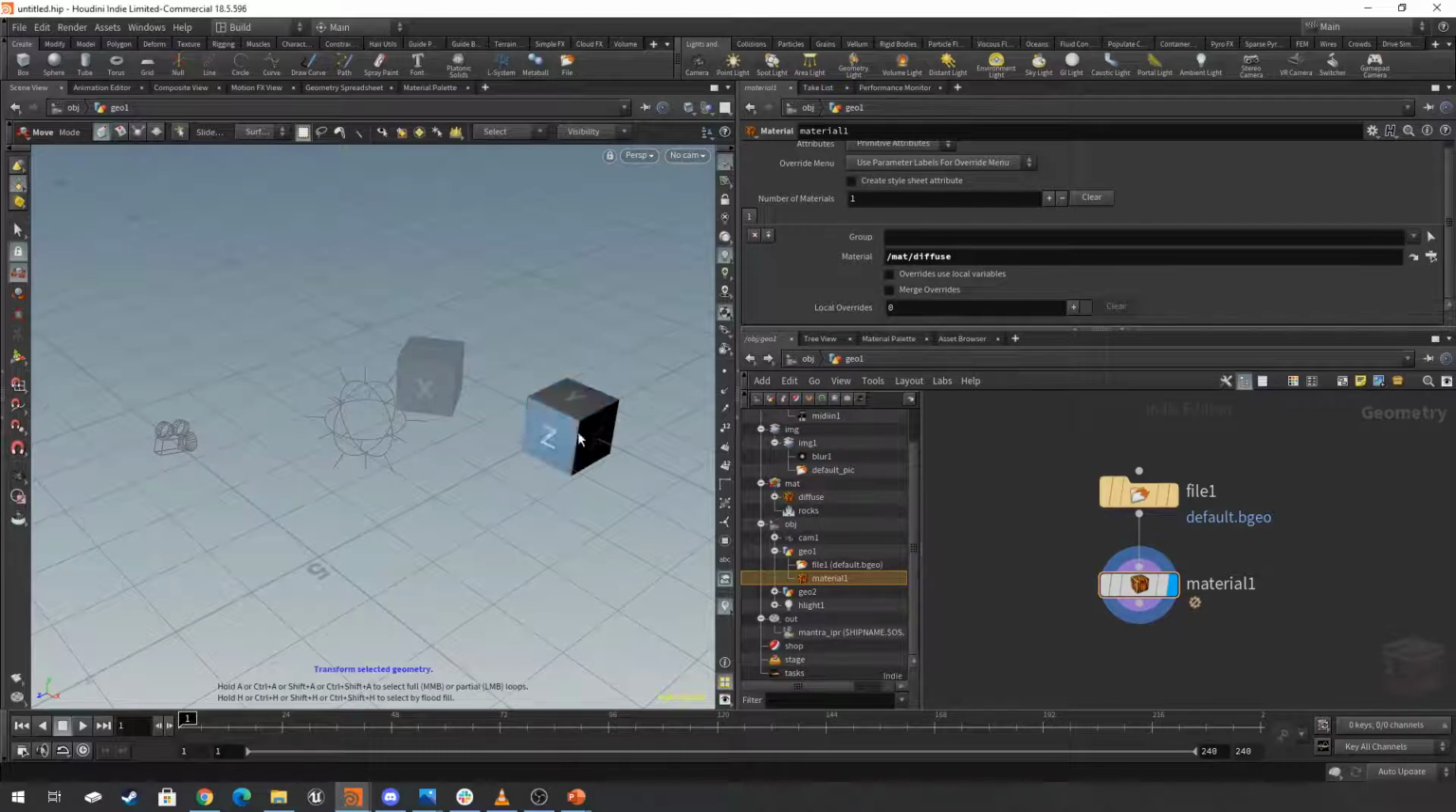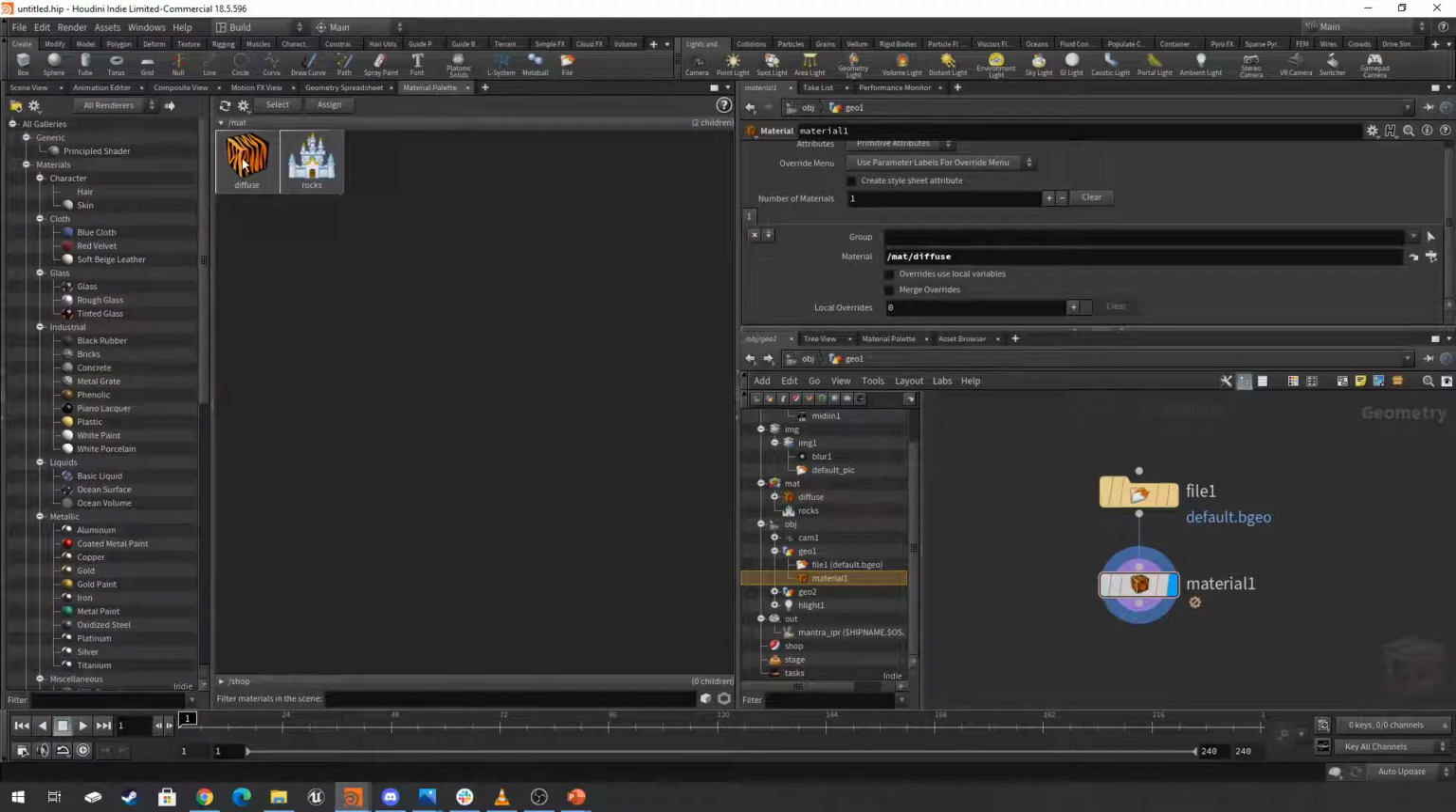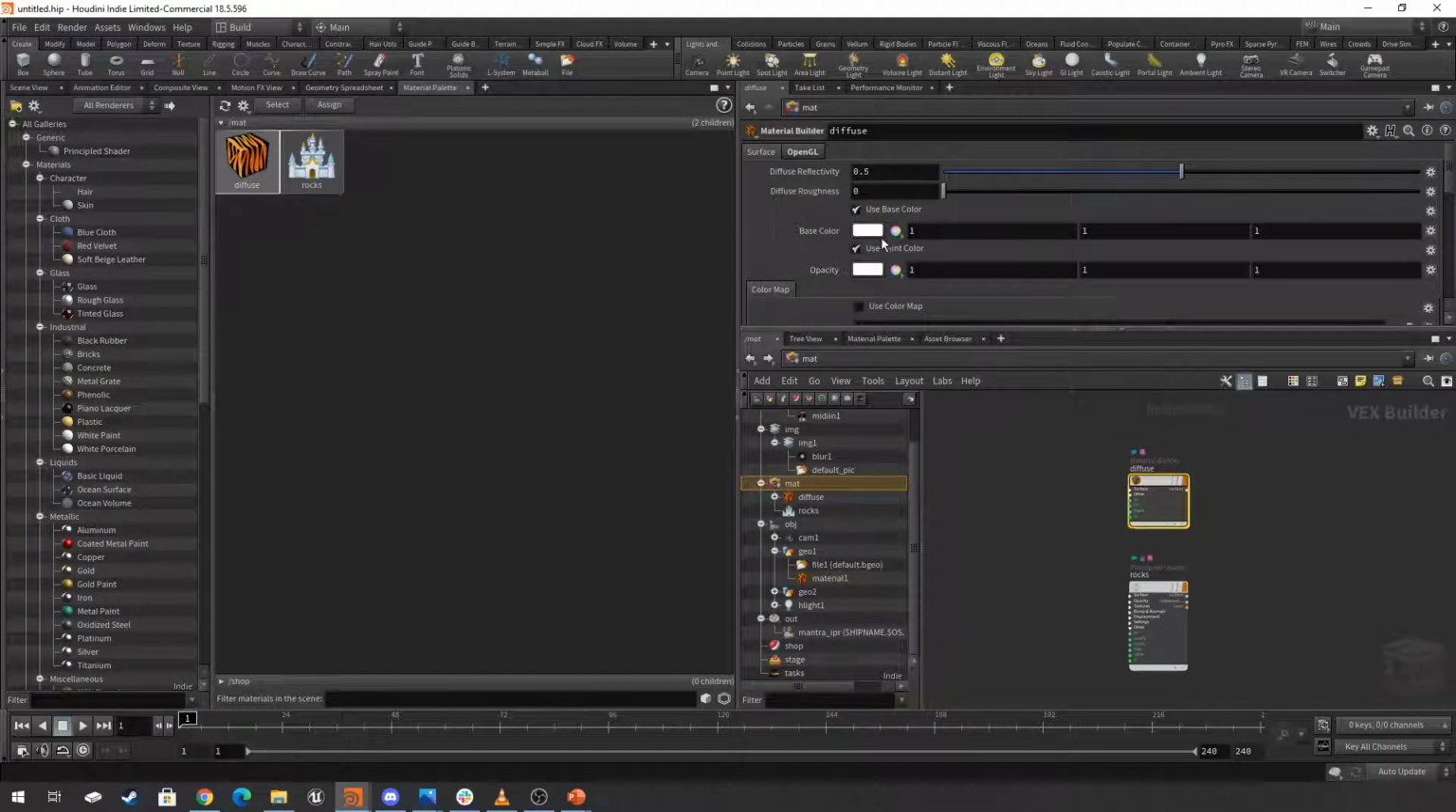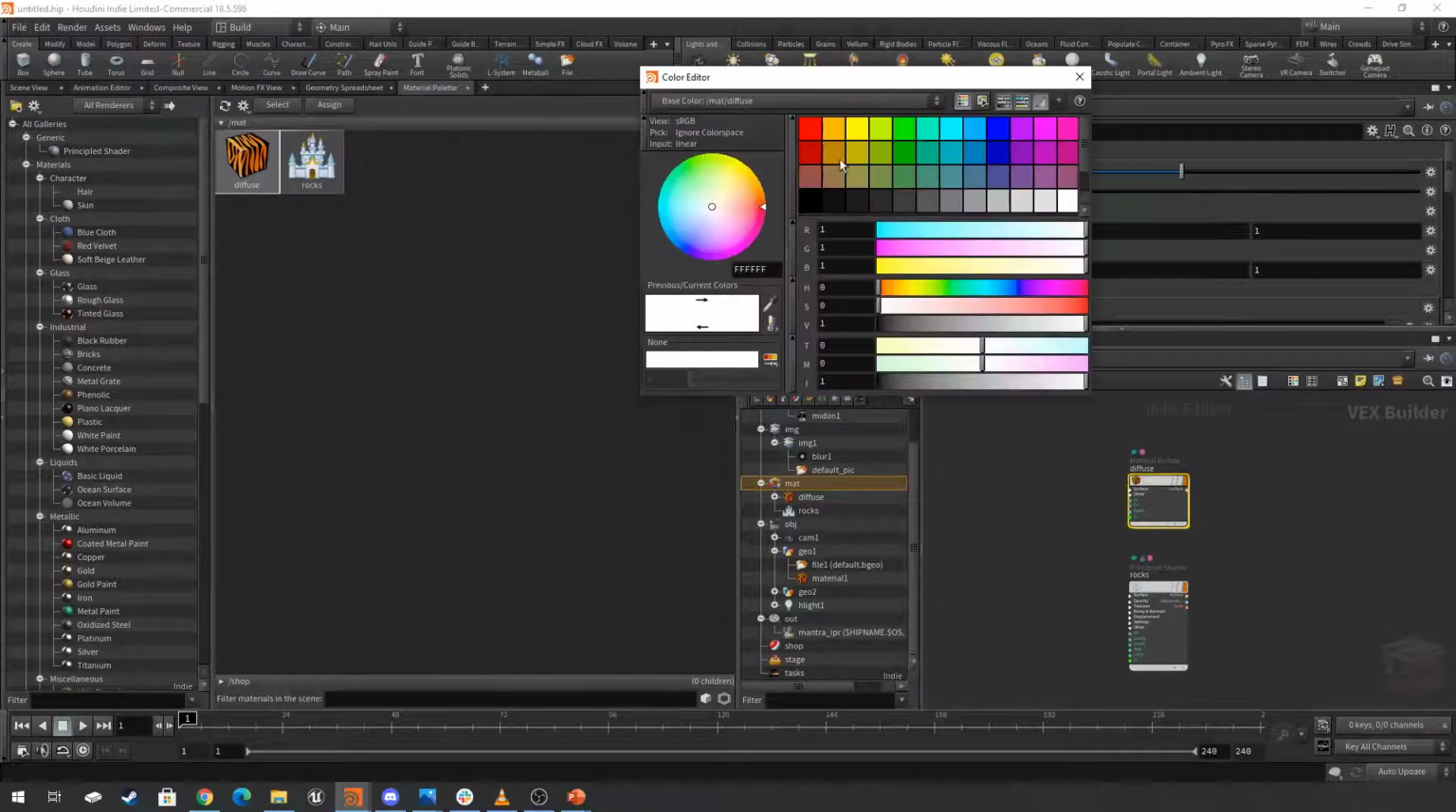With this, we've now applied a material to this cube, except the material we're using right now is actually gray, so we won't see a difference. Let's have a quick look and change that. If I go back to my material palette, I can grab the diffuse node, and then I can go over here to the base color, and let's make this red.